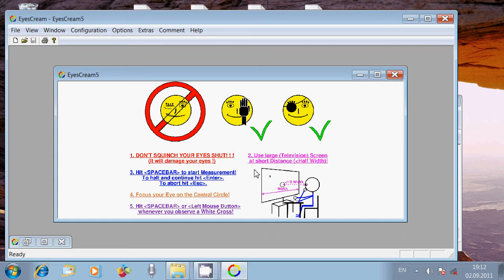The measurement is going to start if you hit the spacebar or left mouse button. At any time you recognize a white cross flashing on the screen, you should again hit either the spacebar or the left mouse button. During the measurement, you need to focus your eye right into the center of the animated circle while you are validating each flash of a white cross by hitting the spacebar or the left mouse button.